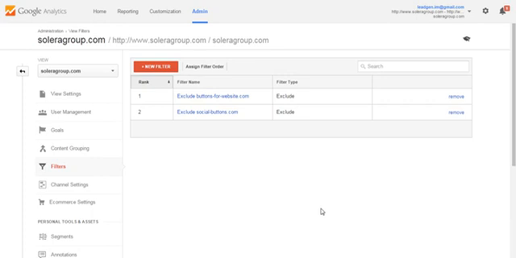Now, I want to clarify that this will not modify data retroactively. So the data in your Google Analytics today will still be there after you apply these filters. This will prevent spam bots from being recorded from this point forward. So when you check your analytics in a week, in a month, these spam bots will be excluded from the display.